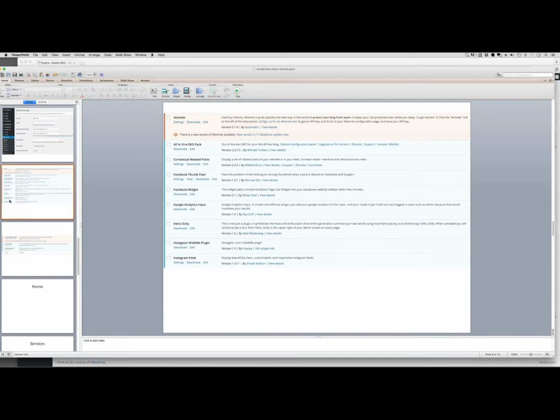To add some more plugins, this will allow you to make those viral style blogs. Contextual related posts will allow you to add links under each blog entry of related other pages and blog posts, so it'll keep people on your site and build some internal linking.